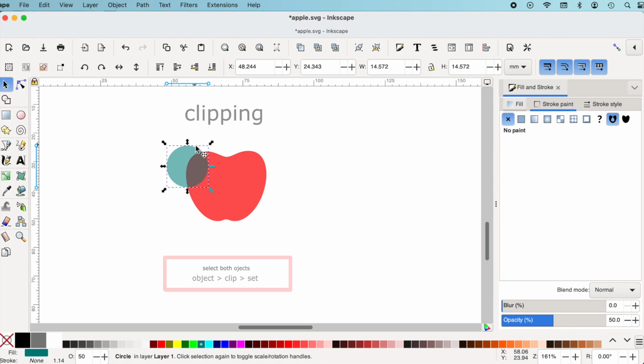Now, what is going to be clipped? As you can see here, the area between apple and circle, there's an overlapping part, this area here. This is the area that is going to show after you perform clipping function. Everything else will disappear. The circle will disappear, and then the part of the apple that is outside of the overlapping area will also disappear.